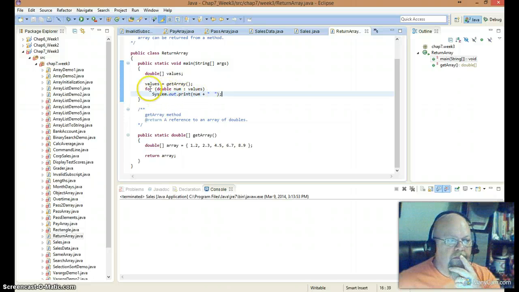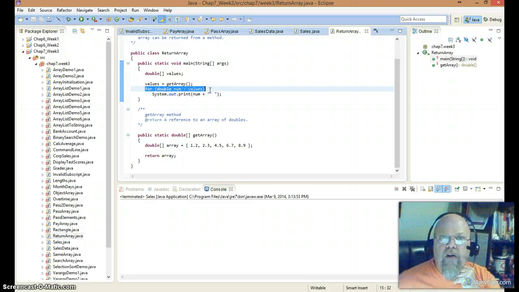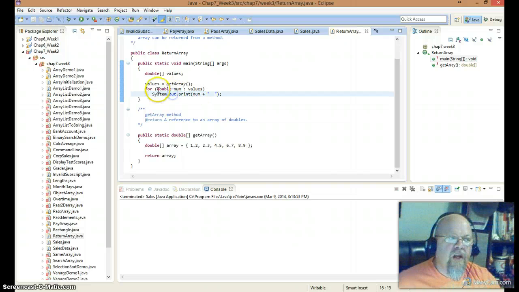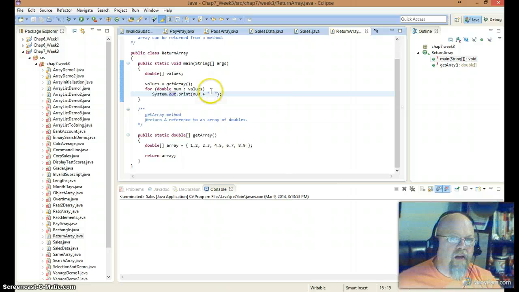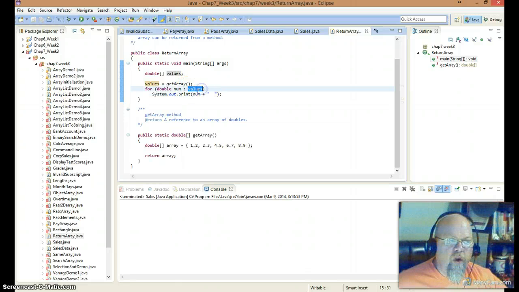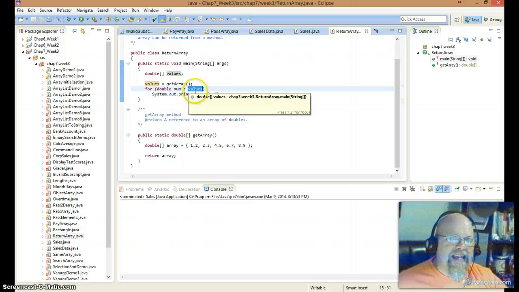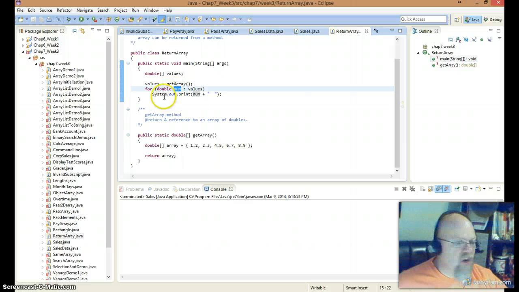Now, this is going back to the for loop that we talked about in previous chapters. Here I'm not doing the index, I'm not doing any of that. I'm just saying for double num, so I'm creating a variable called num, and it's a double data type. And I'm saying values. What is values? That is an array. So this is saying go through this array one element at a time and take each element and put it into this variable called num. Okay, that's all it's saying right there.